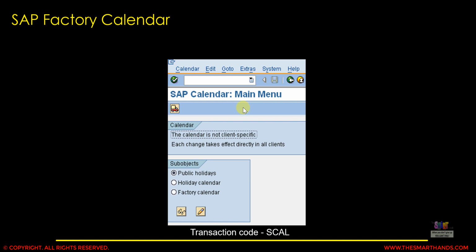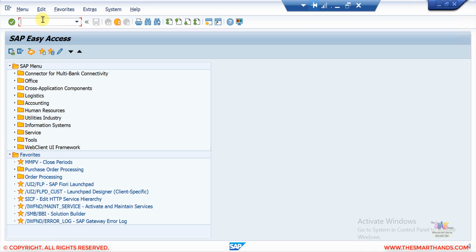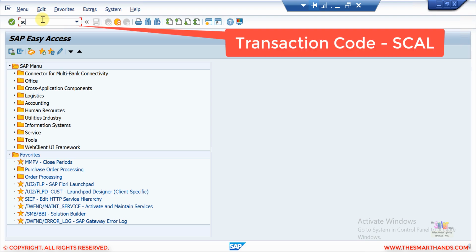The transaction code to create or change a factory calendar is SCAL, as you can see on the screen here. Now I'm going to show you how we can customize a factory calendar in the system. The transaction code is SCAL. I can enter SCAL and press enter.